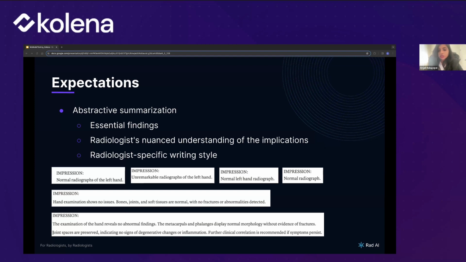And what makes these impressions unique is their radiologist-specific writing style that is tailored to the preferences of these individual practitioners. So the summary that we saw before can look very different if written by a different radiologist. All of these impressions that you see here are clinically accurate. It's just what the radiologists prefer their language to be. The variations are based on what a radiologist likes to see, how long they like their impressions to be, etc.